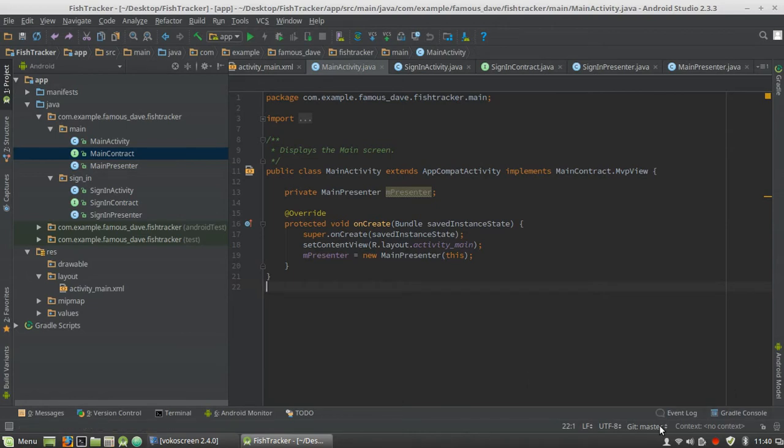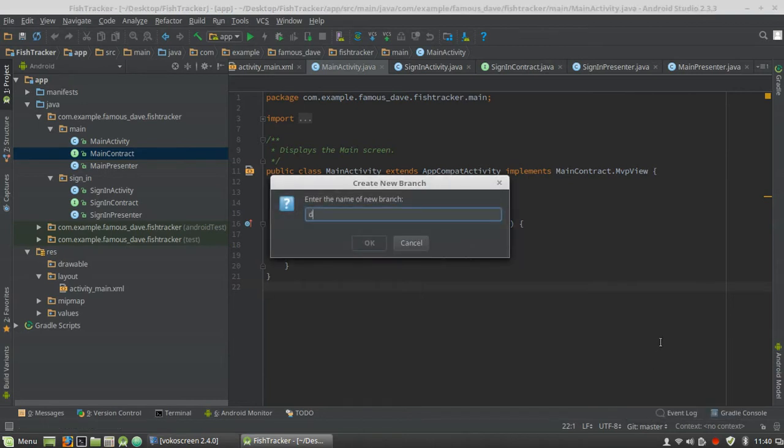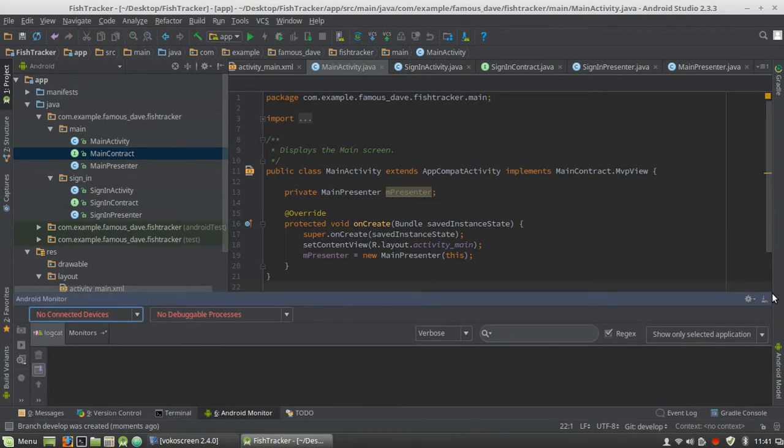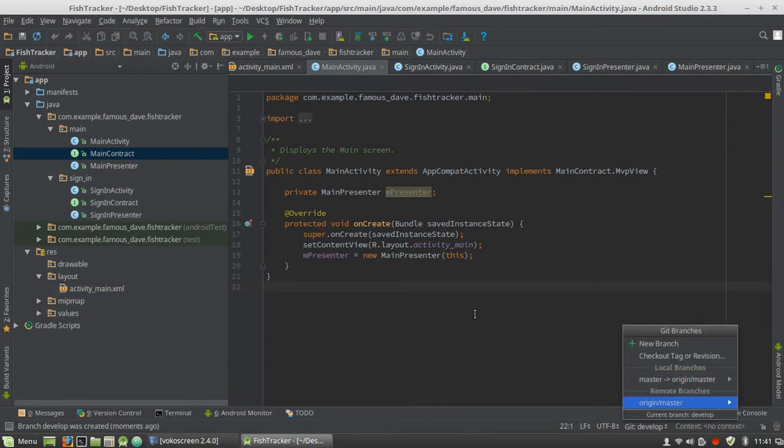Cool. Now we don't want to work on master branch, so let's make a new branch and we're going to call it develop. And that's where we will develop features for our project. There we go. We have develop. Here we go. We're on the development branch. Let's go ahead and make another branch, which will define what we build next.